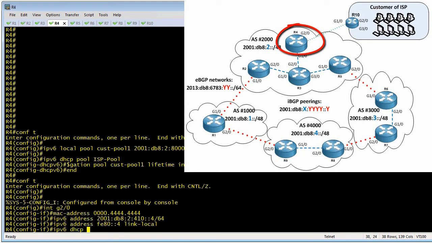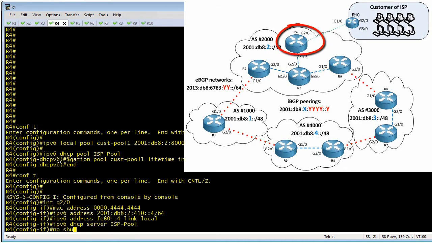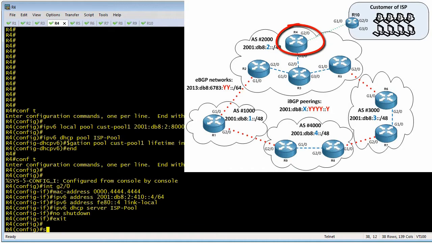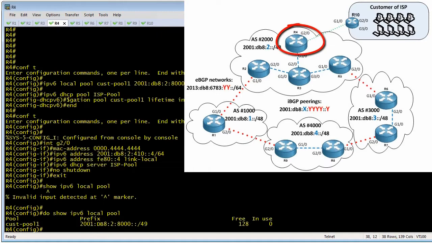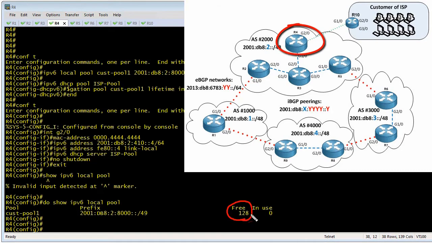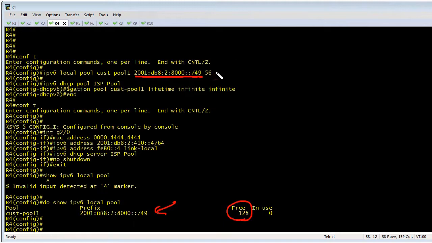And then we're going to specify that pool. This is the critical part. We want to tell this interface that it should pay attention to DHCP requests and link those requests to that pool that we just created. I'm also going to bring the interface up with a no shutdown command. And let's do a show. I should probably put a do in front of that. So let's do a do show ipv6 local pool. And this says we have 128 networks that we can get from this. Now, how did it figure that out? Well, it said, you've got a 2001:DB8:2:8000::/49, and you're going to go ahead and hand out 56-bit networks.